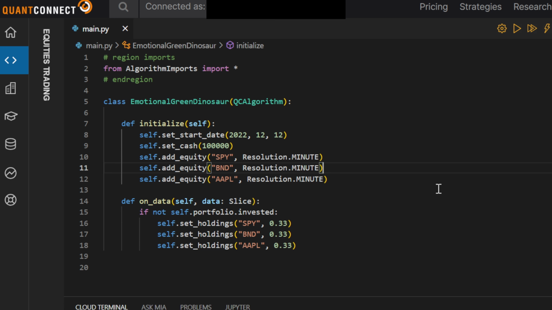Technically, the template defines a new class called EmotionalGreenDinosaur that inherits from a class called QCAlgorithm. This class currently has two methods, Initialize and OnData. While you can name the class anything, the methods must be named exactly as shown for the algorithm to function properly.